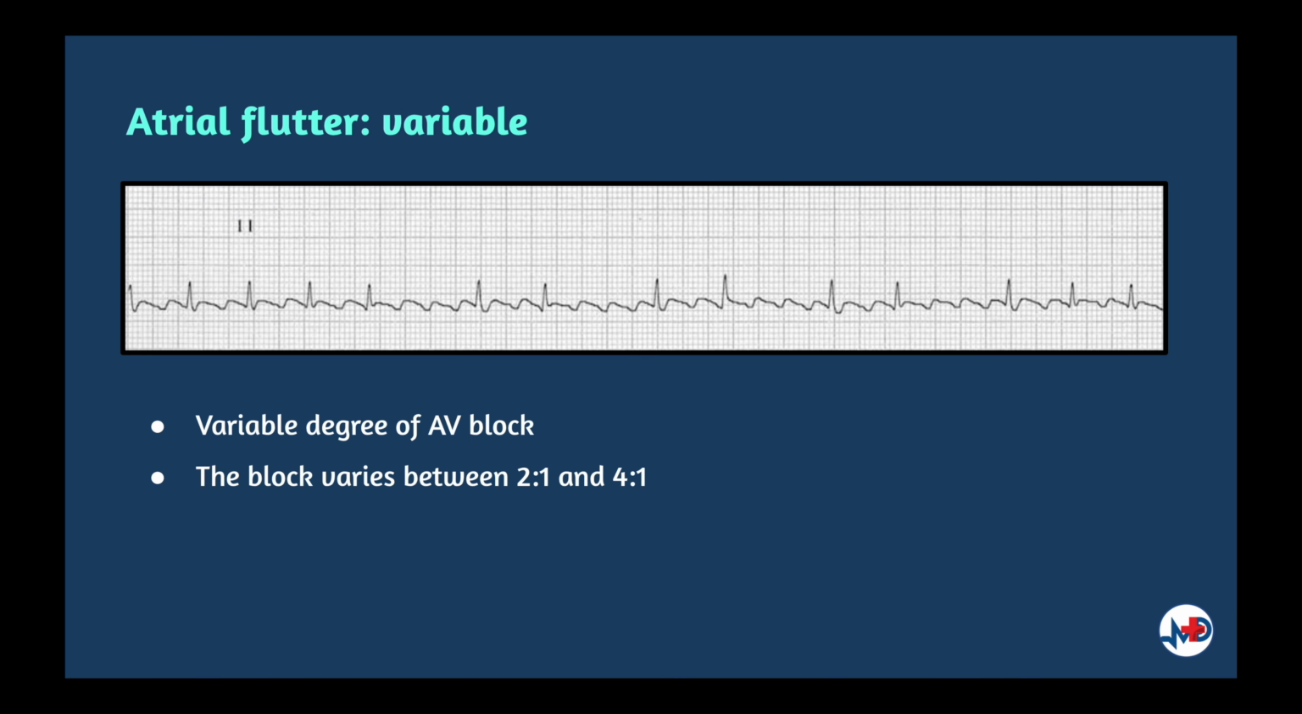Next, we have atrial flutter with variable block. Typically atrial flutter is a regular narrow complex tachycardia, but if there is presence of a variable degree of atrioventricular block, then it becomes an irregular waveform. You can see the diagnosis of flutter with variable block could be inferred here from the RR intervals alone, where the RR intervals during periods of 4 to 1 block are approximately double the RR intervals during 2 to 1 blocks.